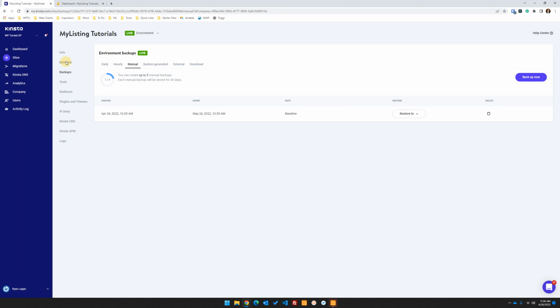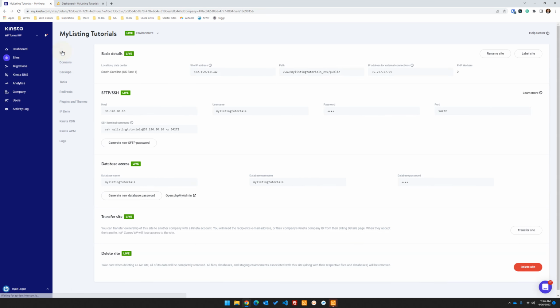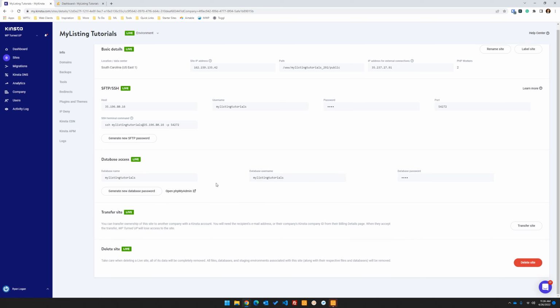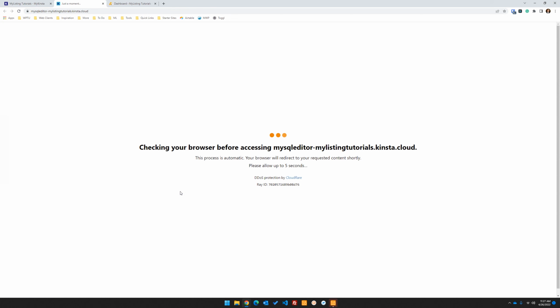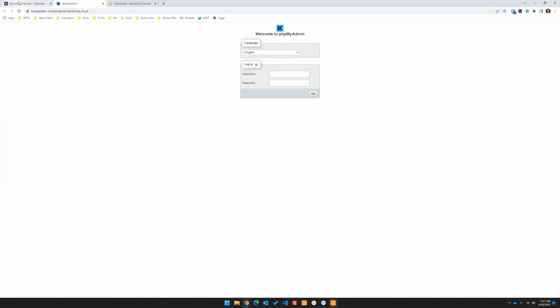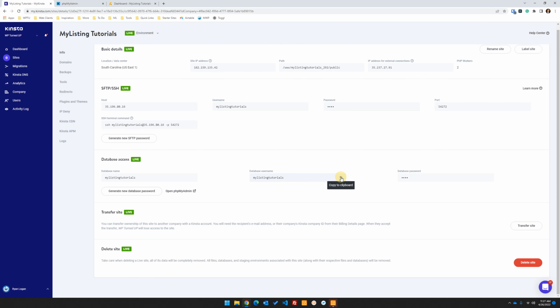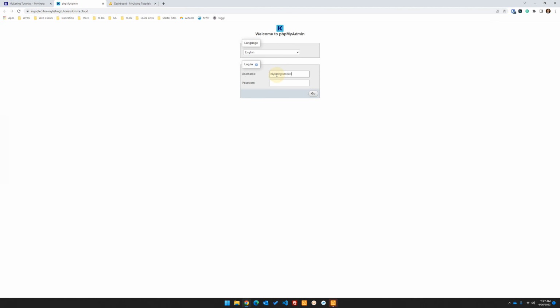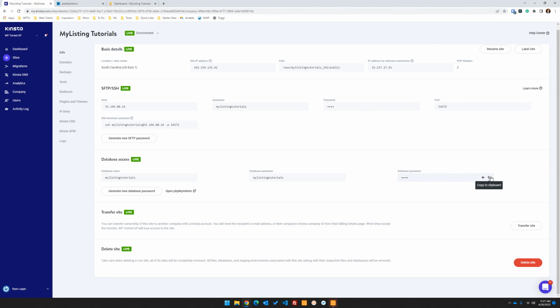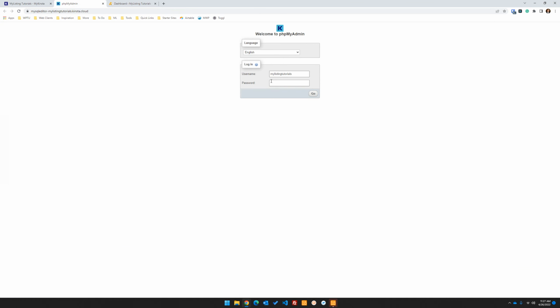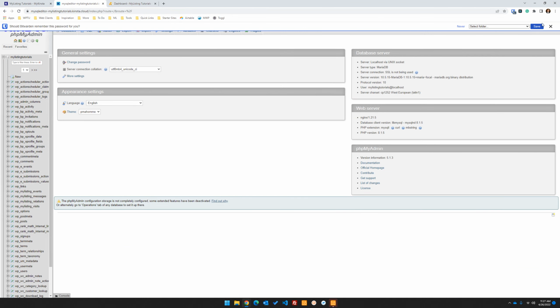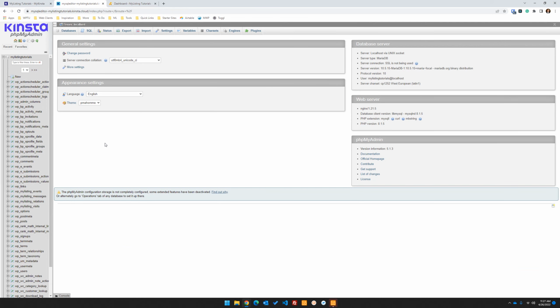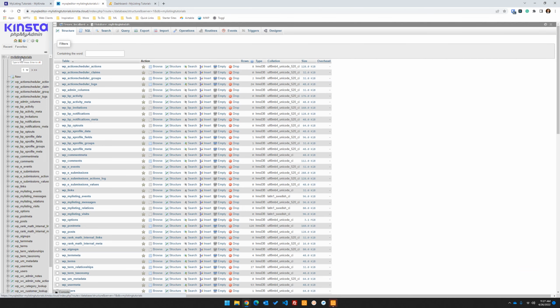For that, we go to the info tab, info menu item in your Kinsta dashboard, and we're going to click this link, open phpMyAdmin. And we go back to the info tab and we just grab our credentials from that same section. And just that fast, we are now looking at our database. At the very top here, we see MyListing Tutorials, and that is our database name. So if I click on that, we'll see all of our database tables.